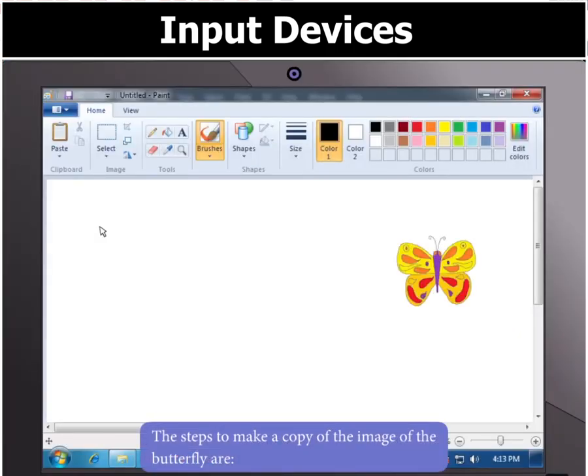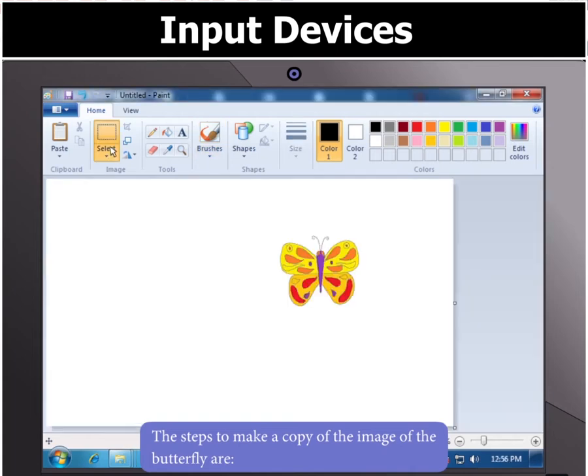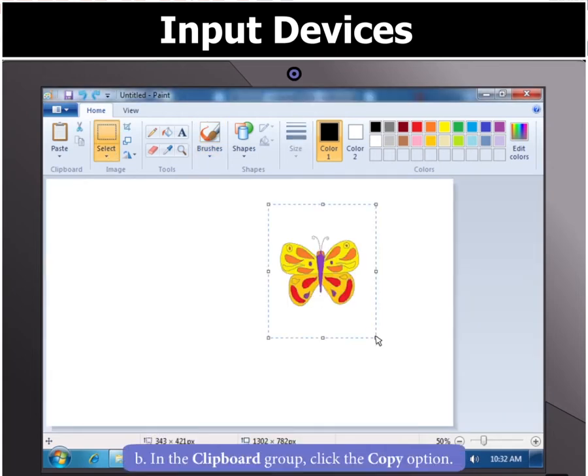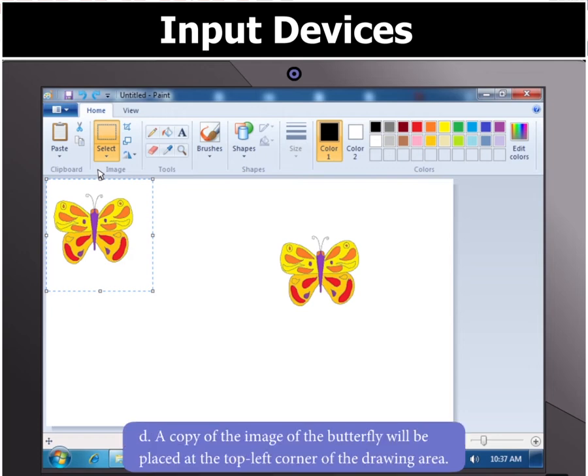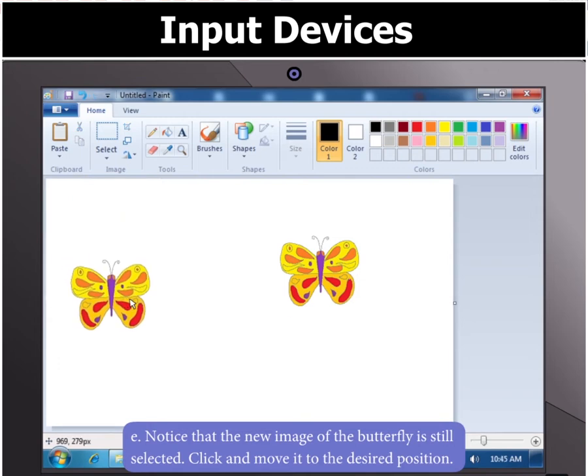To copy the image of the butterfly, select the drawing. Then in the Clipboard group, click the option Copy. Now in the Clipboard group, click the option Paste. Good! You now have a copy of the image at the top left corner of the drawing area. Notice that the new image of the butterfly is still selected. Click and move the image to the desired position.